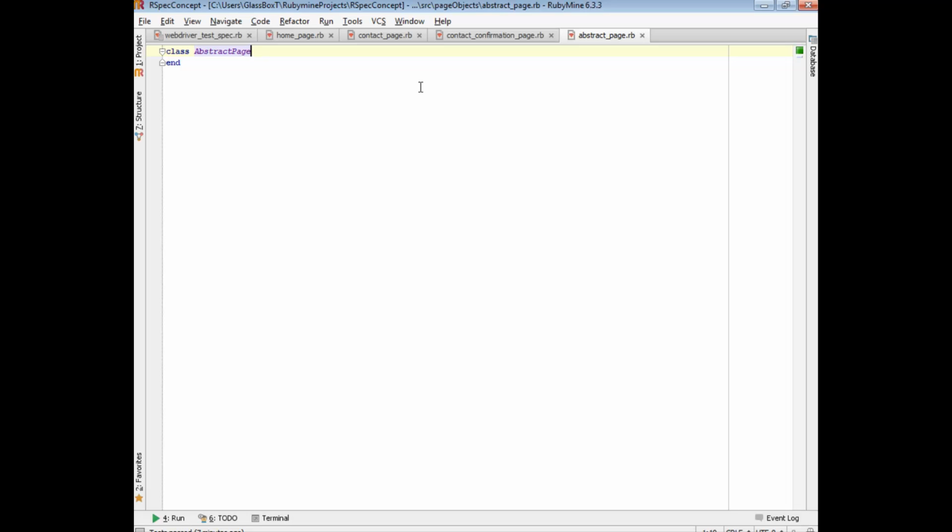In our abstract page, what do we need? Well, we need a driver. We need some instance of a WebDriver, right? Because how are we going to run a Selenium WebDriver test if we don't have a WebDriver? So we need to have a WebDriver. That's the first thing I'm going to write. We need a driver.